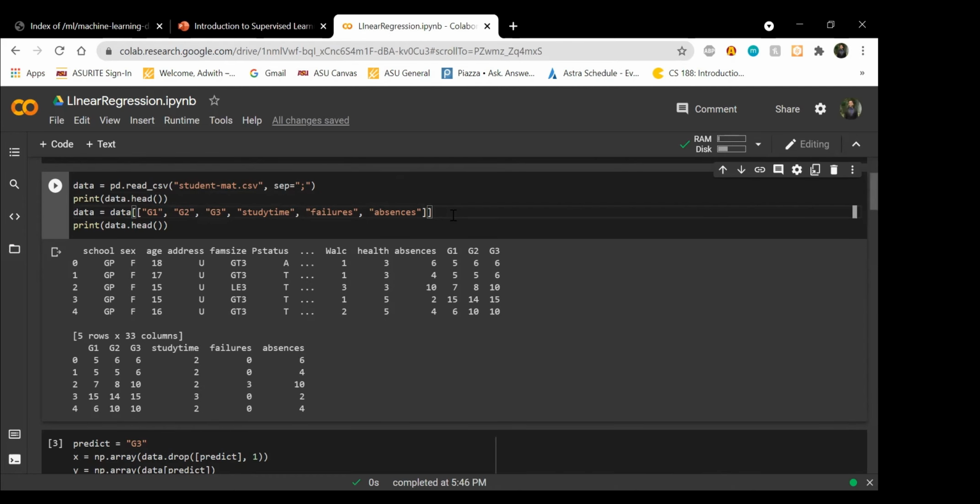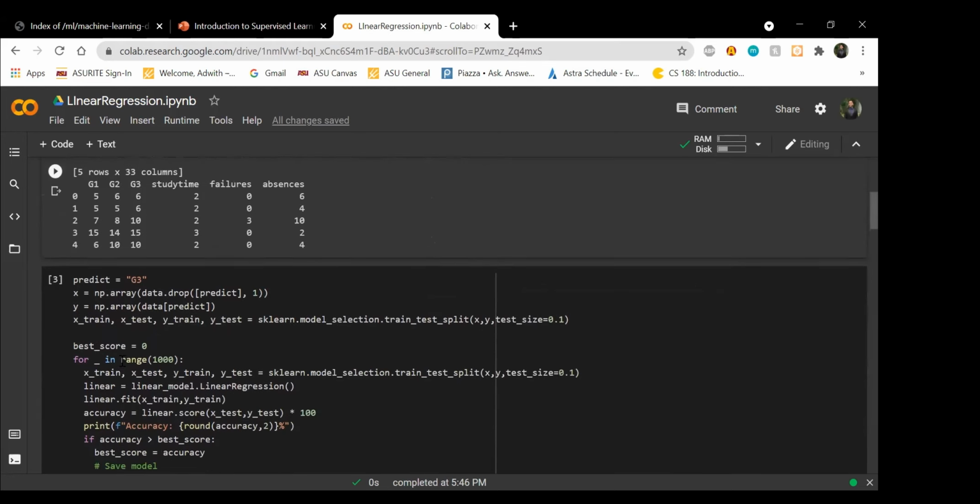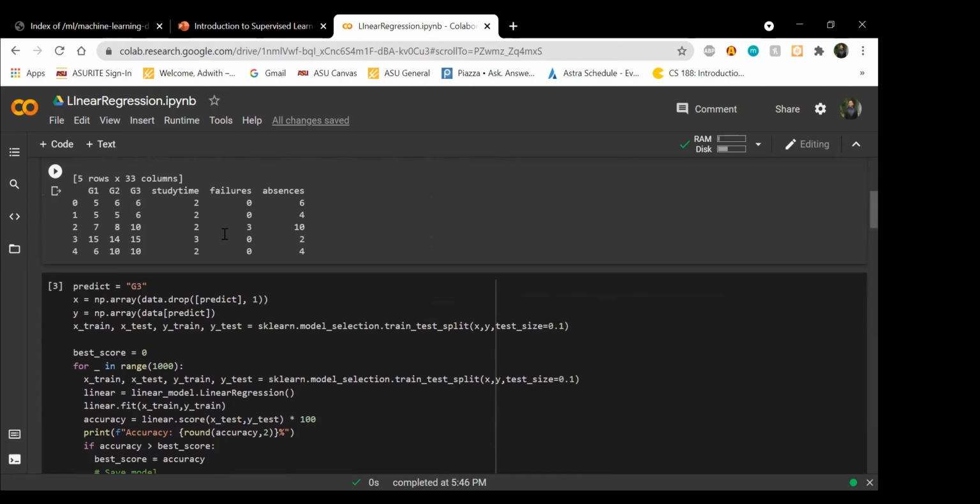So after we've stored all of our data into a data variable or a data frame, we go ahead and extract the information that we need. So we need grade period 1, grade period 2, grade period 3, study time, failures, and absences. And we just store that within a list of lists. That will be stored within our data frame, and that's going to be updated. So this is what our final data frame looks like right over here. Super simple. It consists of G1, G2, G3, study time, failures, and absences.